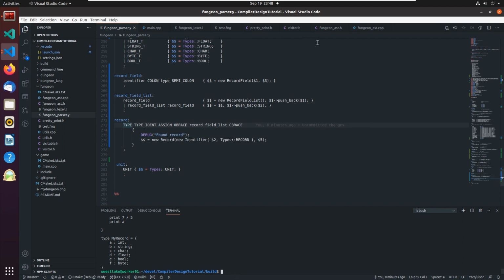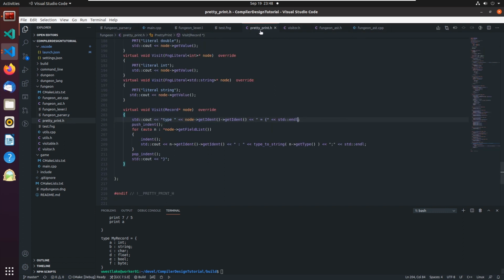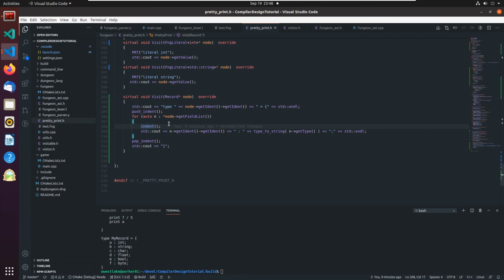I also just cleaned that up a little bit. I had forgotten to do an indent on it. Where is pretty print? There it is. So I just threw in the push indent, and pop indent like we discussed before in making the pretty print look a little bit nicer. So that's the fix.